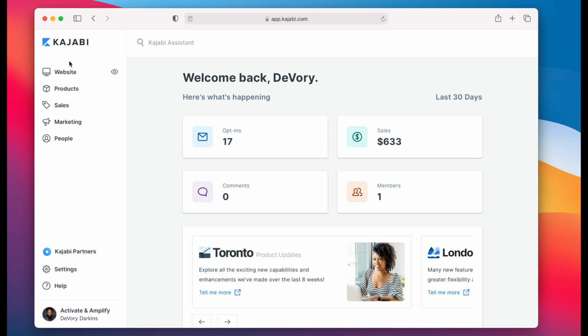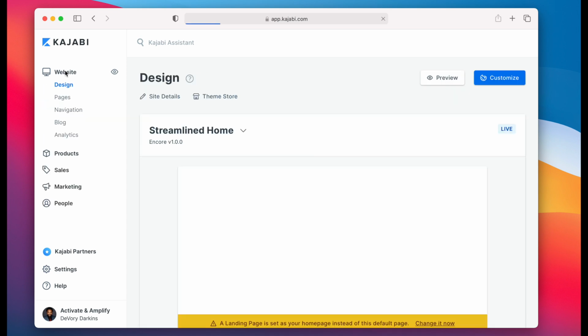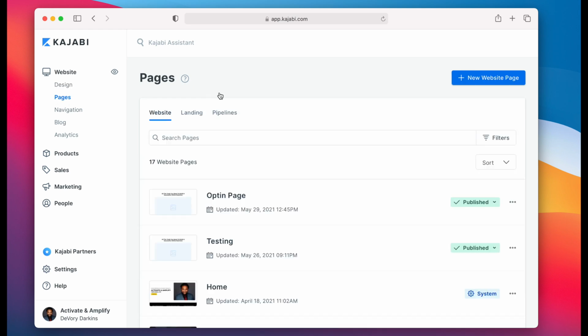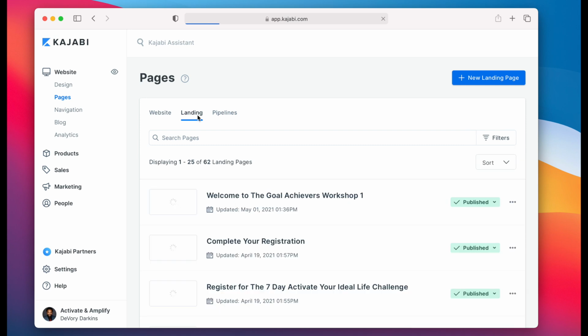Okay, so the very first thing we have to do is click right here on the left sidebar, which is how Kajabi usually is, and most of the options and all your navigation is going to be on the left hand side here. So website is what we're going to click on, and then we're going to click on the word pages, which is right underneath design. Pages is represented by 3 categories: website, landing, and pipelines. We are going to click on landing because that's ultimately what this is, a landing page. And then at the top right corner, we hit new landing page.